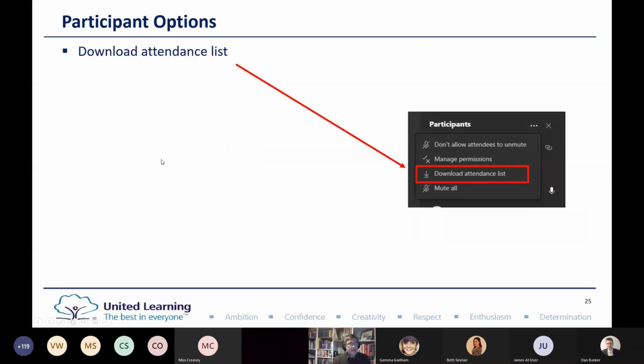So we've got participant options. Within the participant list, you've got options. You can download the attendee list. Currently, you need to do it in lesson. As soon as you shut the lesson down, you lose that attendance list. So you need to do it before you close the lesson down. I know that's something that I don't always remember when I'm doing sessions.